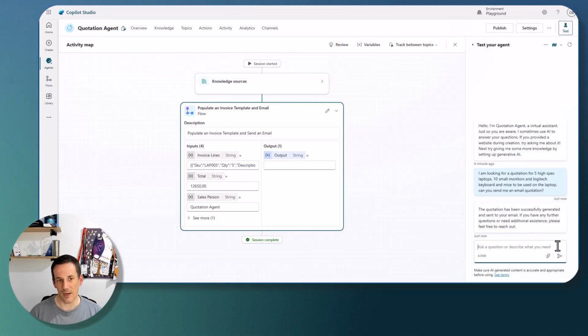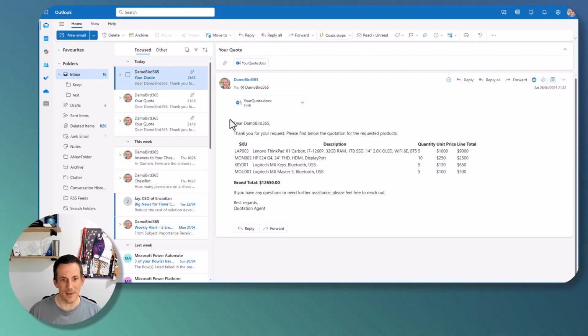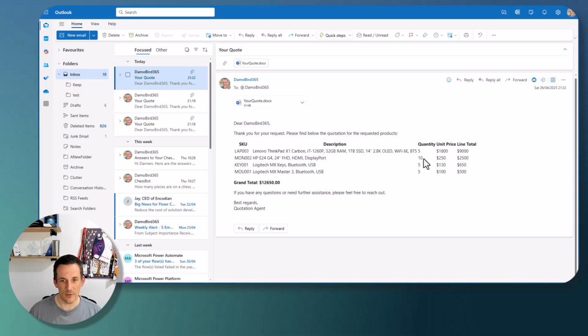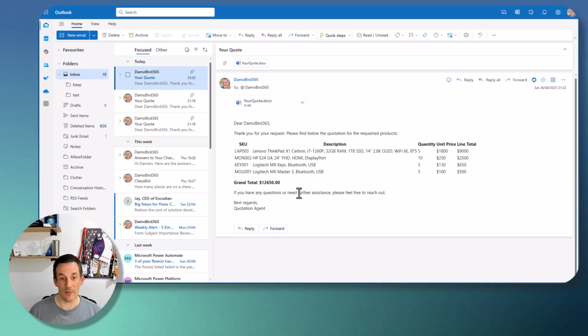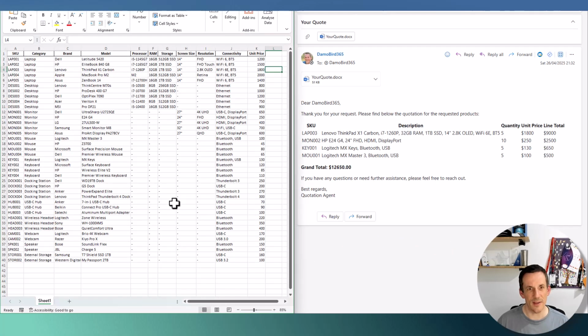And just like that, it looks like our agent has generated the data. It sent it to my flow. I've heard the ping. And if I jump over into my email, I now have a quotation for 5 laptops, totaling $9,000, 10 monitors at $250 each, 5 keyboards at $650, and then 5 mice at $100 each, equaling $500, giving me a grand total of $12,650.